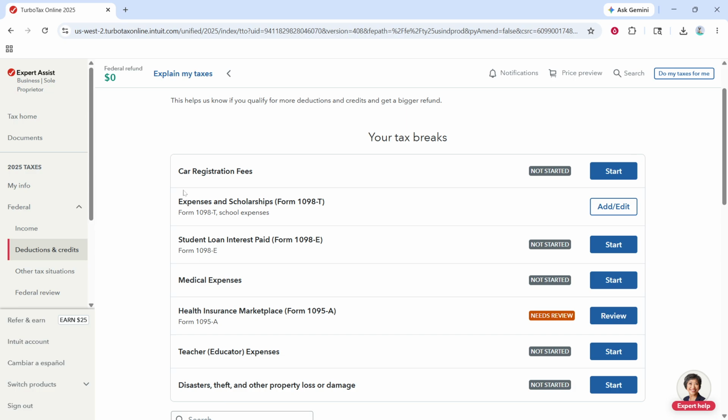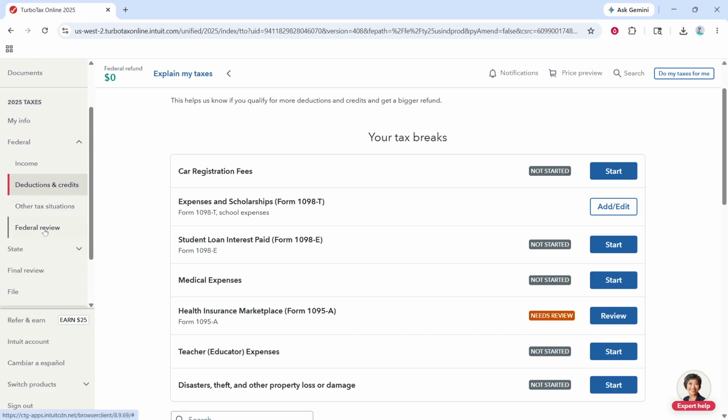Categorize items carefully so they land on the correct lines, and keep supporting receipts and invoices with your records. Before filing, use the review section to scan for missing information, errors, and any required forms you may have overlooked. Let the built-in checks guide you, and confirm items like ownership percentages and state returns if your business operates in multiple locations.